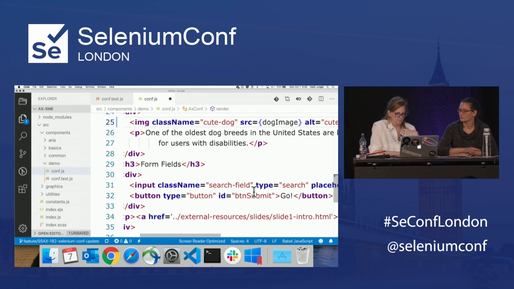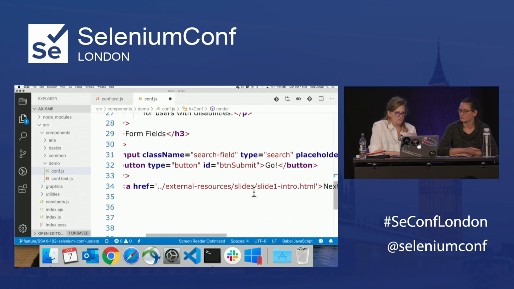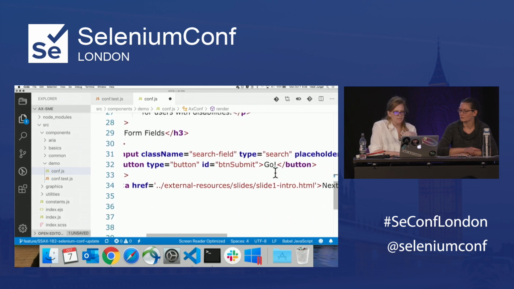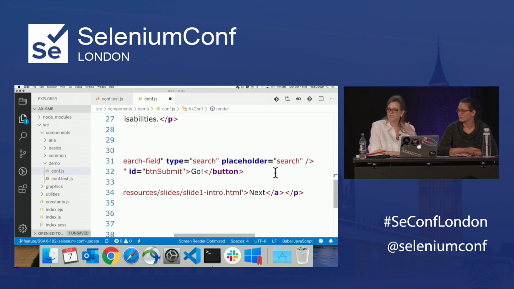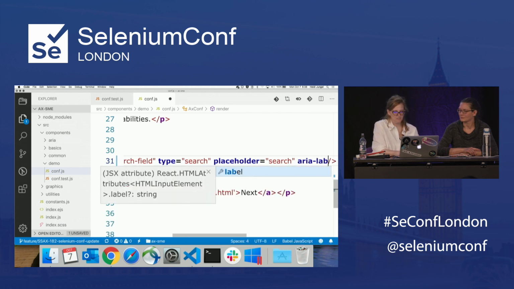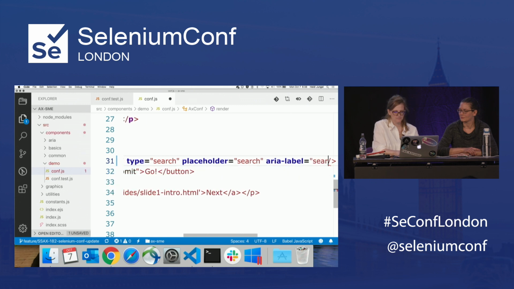I'm going to scroll down a little bit, and I see there's that input class of search field and placeholder of search. Just a little backstory, placeholder is not a valid label for an input control. Elizabeth and I can have a whole presentation in itself on that, but the purpose of this is to actually get this test running. And that first solution said it was missing an ARIA label. So I'm going to do ARIA label equals search.